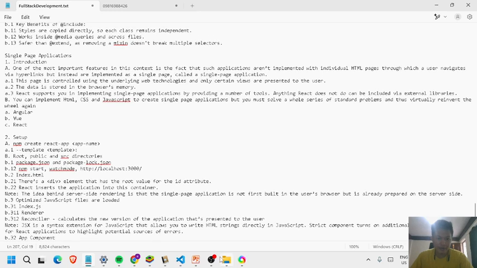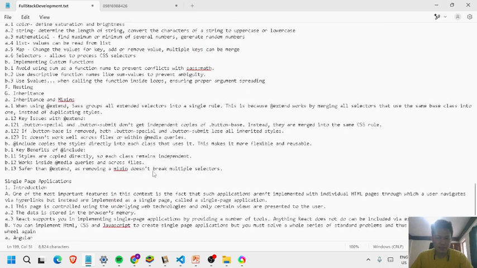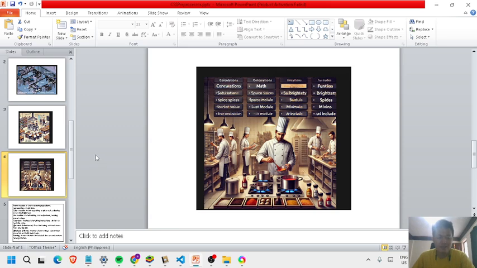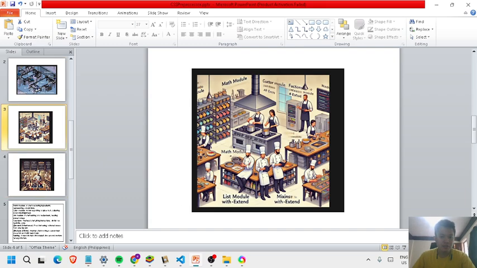So I prepared another metaphor for you guys. In this video, we will discuss the last part of CSS preprocessor and the initial part of single page applications. So I'll start with the metaphor. CSS preprocessor is also like a kitchen.